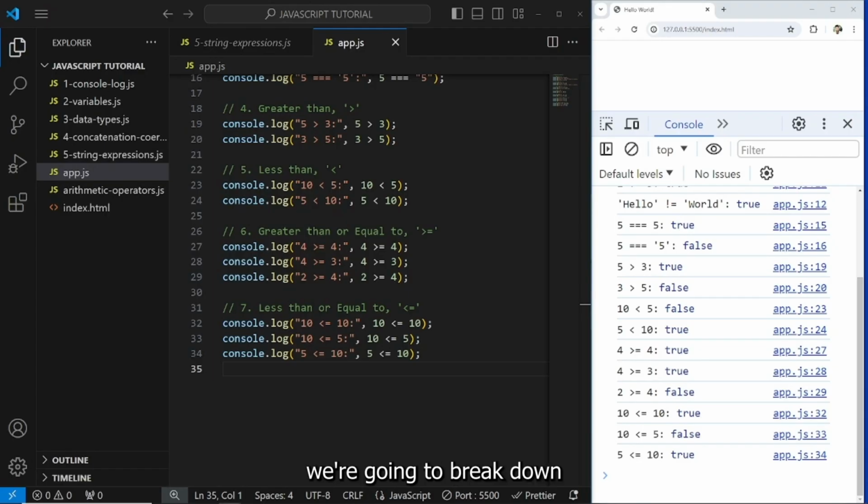Today, we're going to break down some fundamental concepts in programming: logical expressions and assignment operators. First up, logical expressions. These are conditions that evaluate to either true or false. Logical expressions are crucial for decision-making in your programs, while the assignment operators are used to assign values to variables, and they come in various forms to make our coding more efficient.